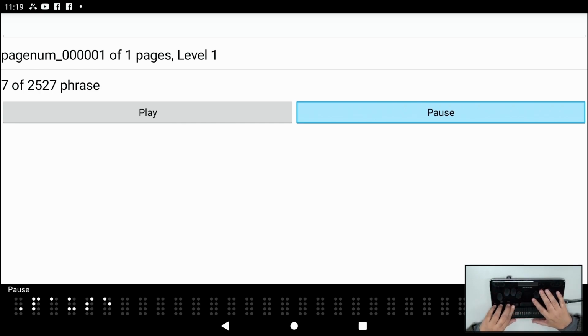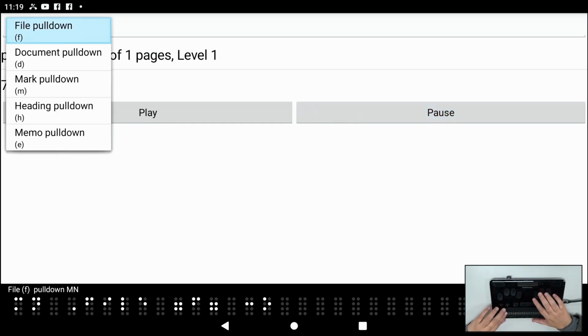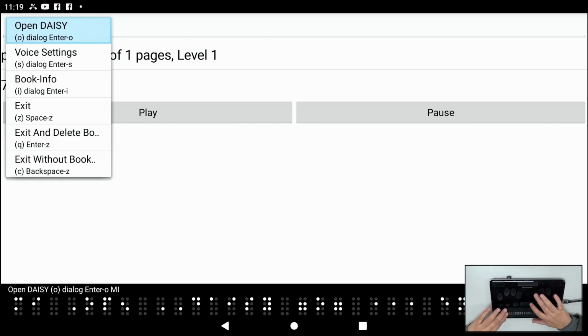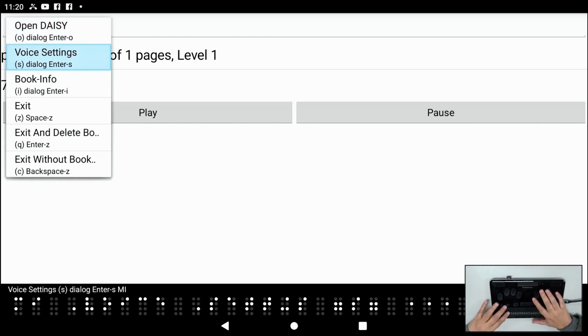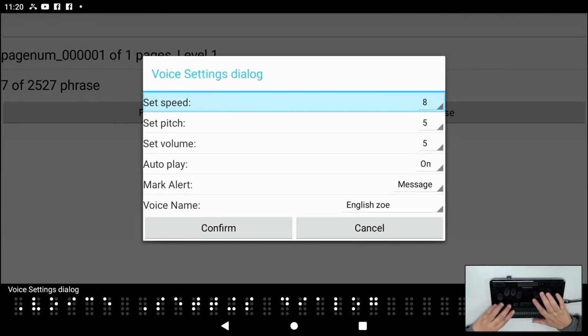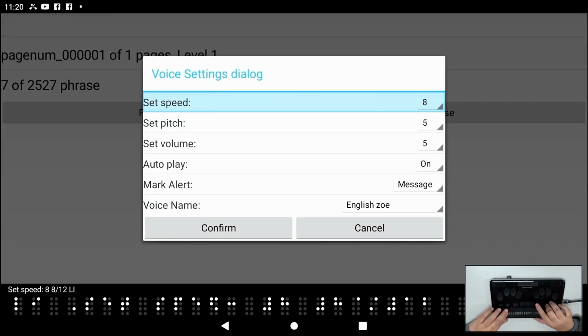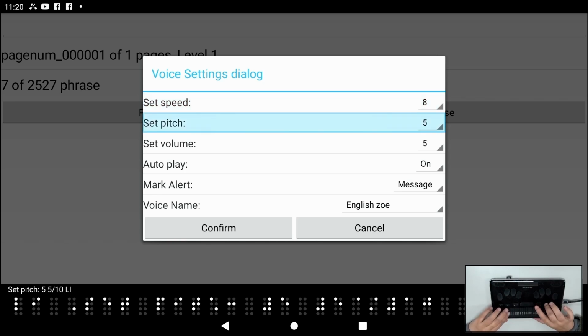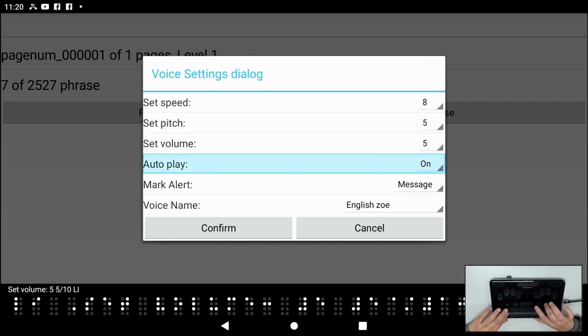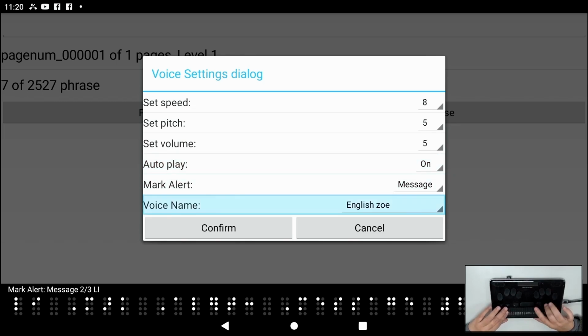Now, I'm going to go to my menu. File, F, pull-down menu. And press Enter. Open Daisy, O, voice settings, S, dialog, enter S menu item. And I'm going to press Enter here. Voice settings dialog. Set speed, 8, 8 of 12 list item. Most of this you'll recognize. Again, I'm going to press F3. Set pitch, 5, set volume, 5, autoplay, on, mark alert, message, voice name, English Zoe, 10 of 11 list item.